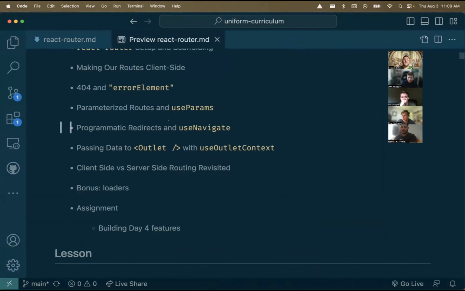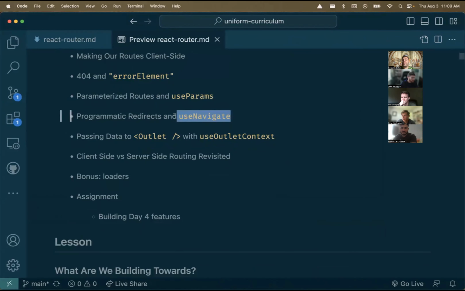Coming back to the doc, programmatic redirect. So sometimes you're not going to want to redirect just because you clicked a link. Sometimes you're going to want it to be that you click a button, something happens, something else happens. Or if you're in a certain situation, you want to go to a specific page. So that's what this is going to get us.